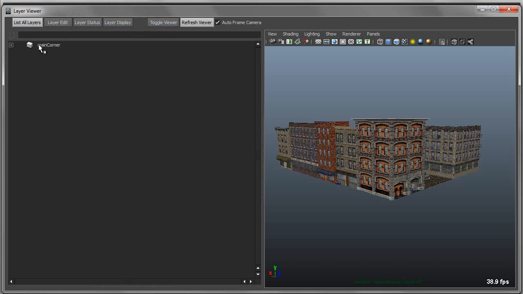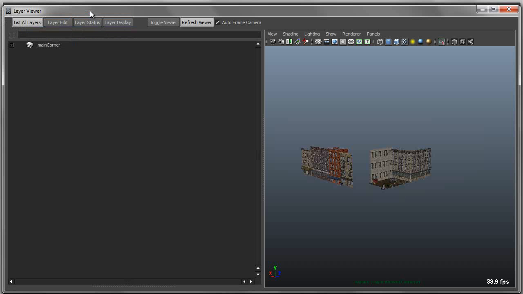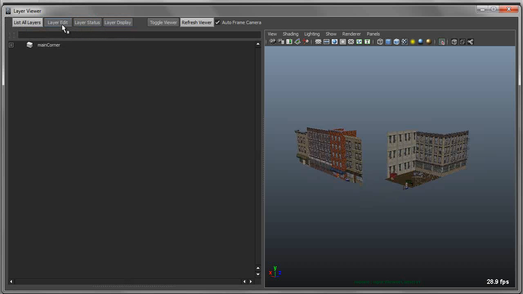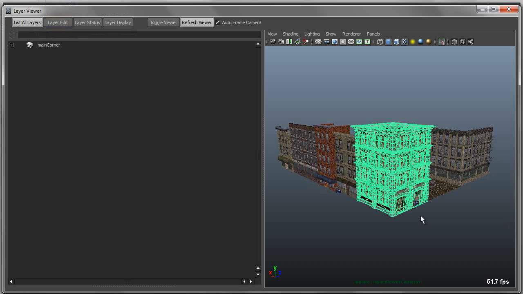A couple other things: we can access the layer specifically by grabbing objects, and then I can access the layer properties. If I grab that object, I can say remove selected from layer, and it's going to remove that from the contents of the layer. Or I can say add selected, and it's going to add that, and then it'll reframe the camera as I do that as well.